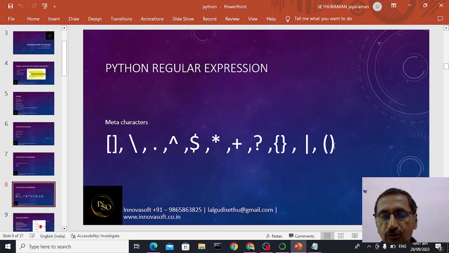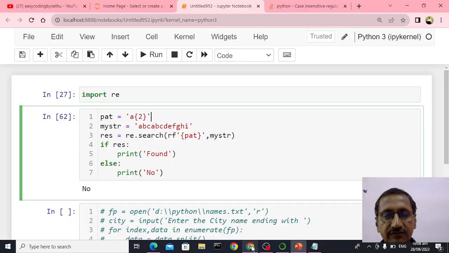So we talked about grouping, OR, the brackets, and the question mark, which is about 0 or 1 time. When you say 0 or 1 time, the pattern will be true. Fine. So I hope this session was useful. We will discuss some other examples and meet in the next demonstration. Thank you.